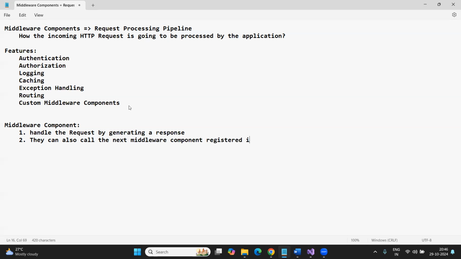Request processing pipeline, short form I have written. For example, authentication middleware first executes. After execution, it finds that the user is invalid. In that case, do you think that it is going to call the next middleware component?